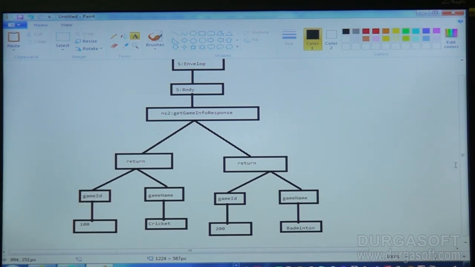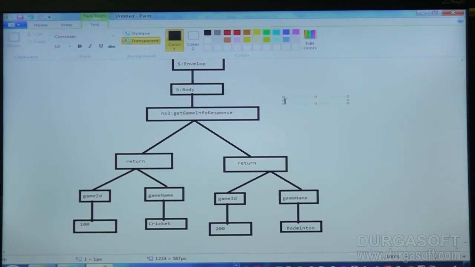Now we are going to do some XPath. XPath means XML path. Now I want to get the cricket. How can I get it? From the root tag, s:envelope, to s:body, from s:body to ns2:getGameInfoResponse slash return slash game name. So this is the XPath I have to use to get the cricket.